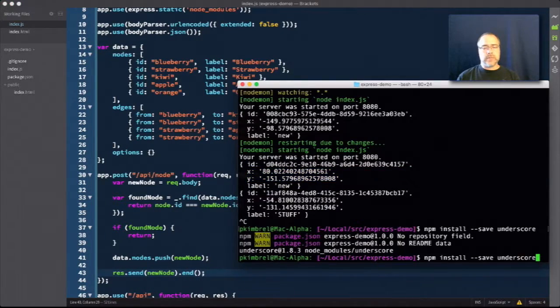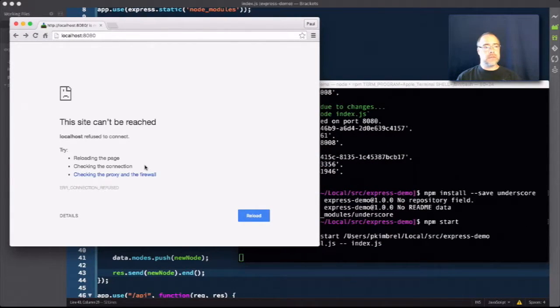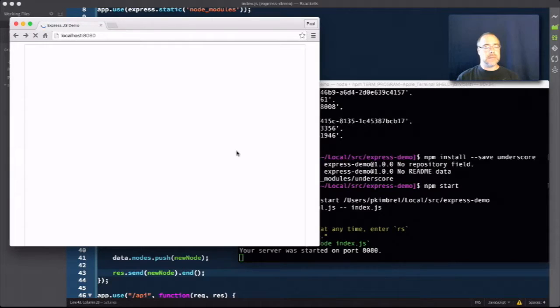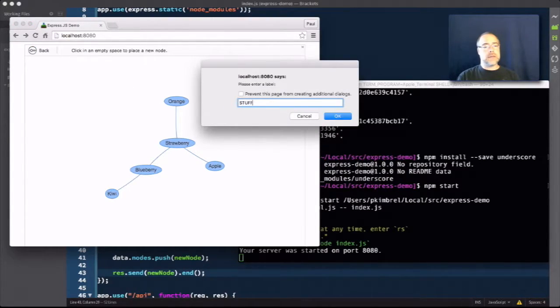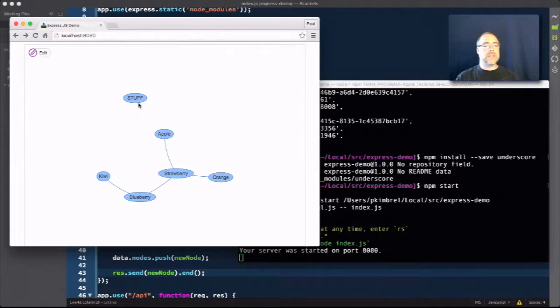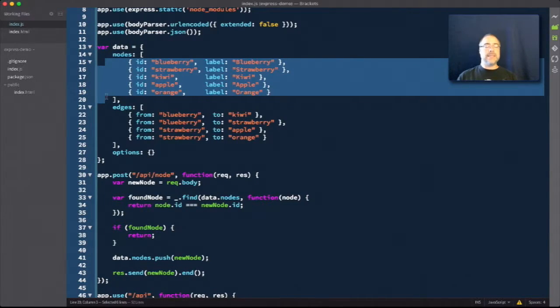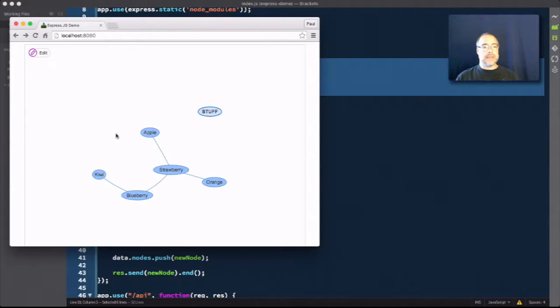Start the server. So now, let's go in here. And we're going to add the node. We're going to call it stuff. Yay, I got stuff. But now when I refresh it, I still have stuff, meaning I've added it to this list. You can't see it because it's here. But let's go ahead and add another one here. Add another node.